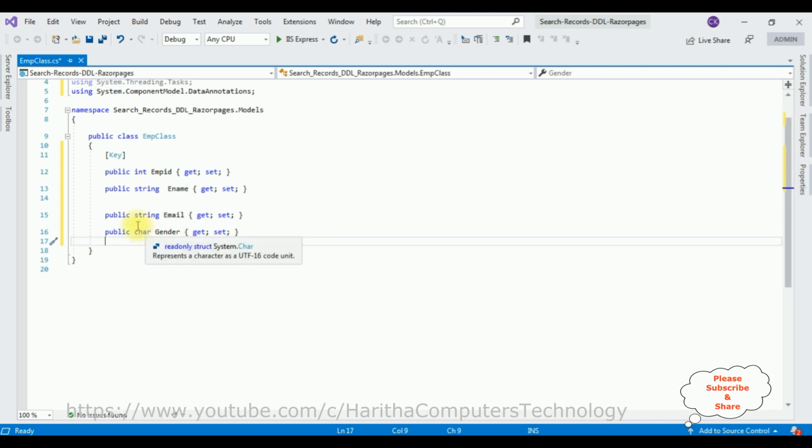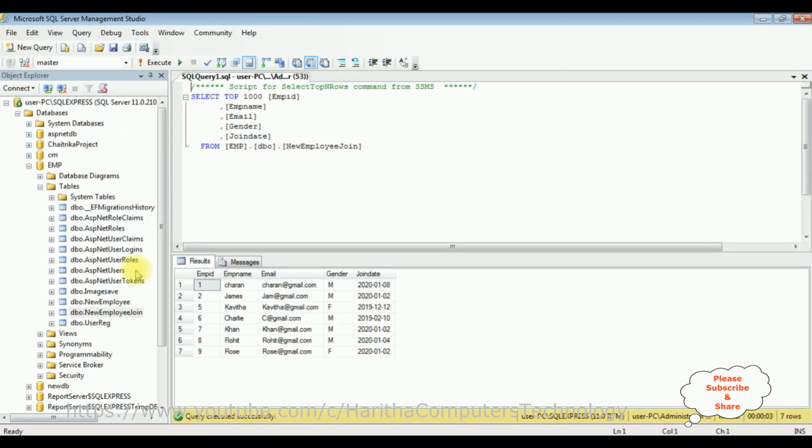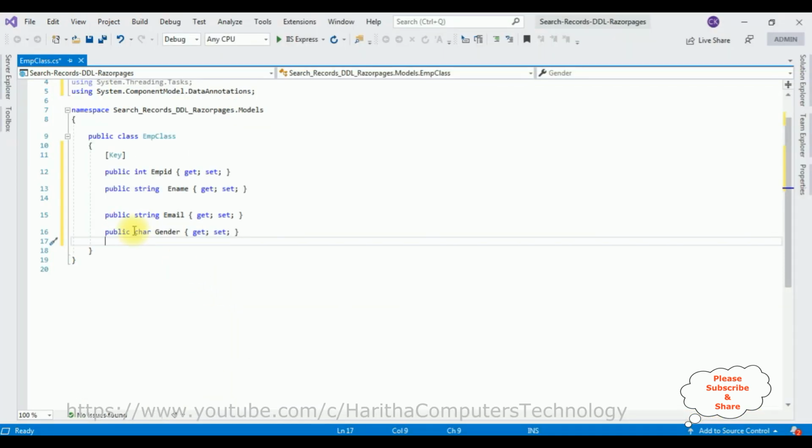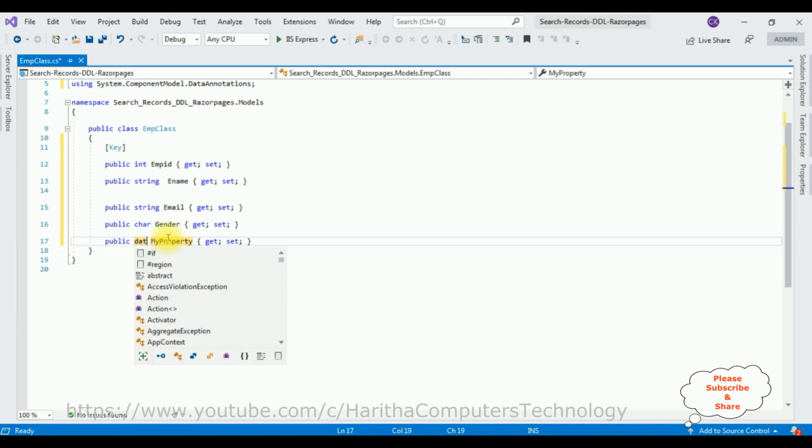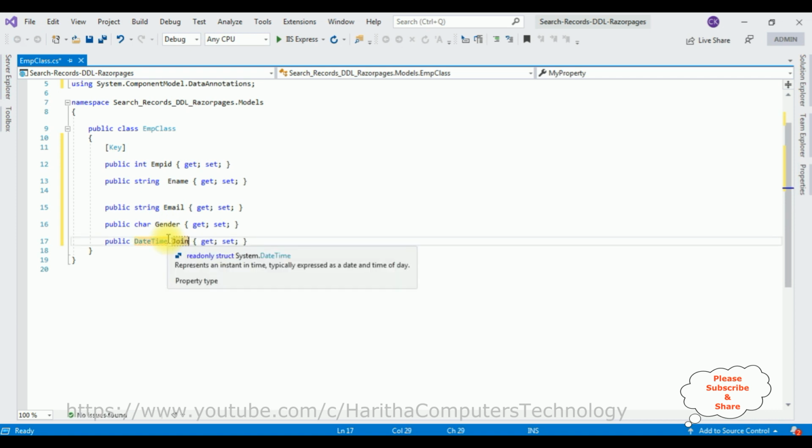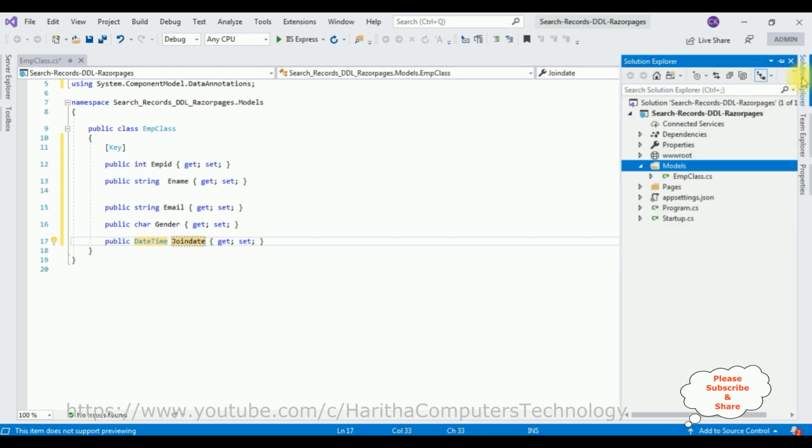Notice here I have added the char data type. In our table, our gender type is char. So we need to add the same type here. Then the last property, which is a DateTime, join date, is the property name. After adding the properties in this EMP class, next let's open Solution Explorer.